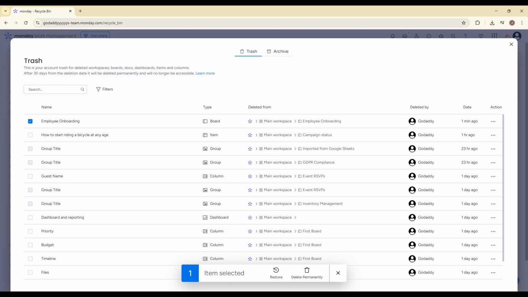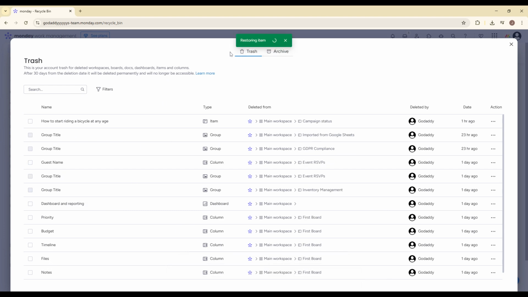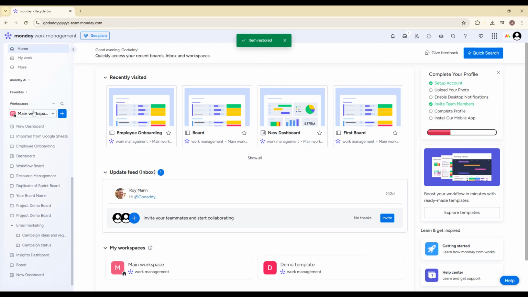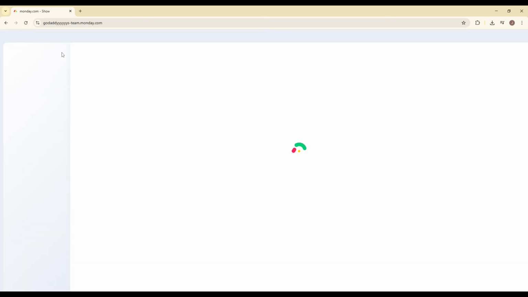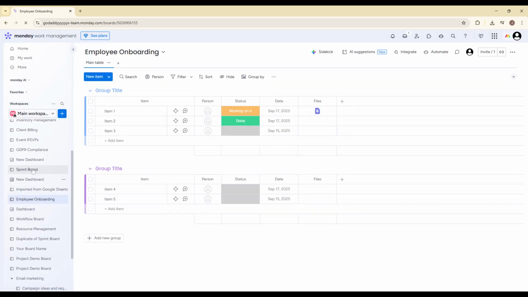After restoring it, you can navigate back to your workspace and confirm that the board is visible again. Open it up to make sure all your items, groups, columns, and data are intact. Everything should be restored just as it was at the time of deletion.